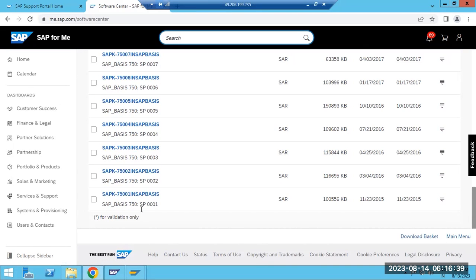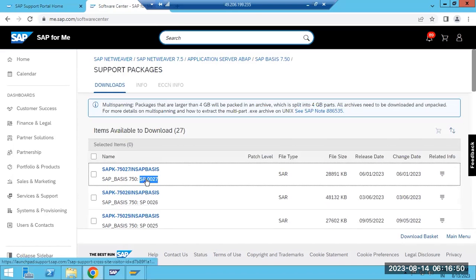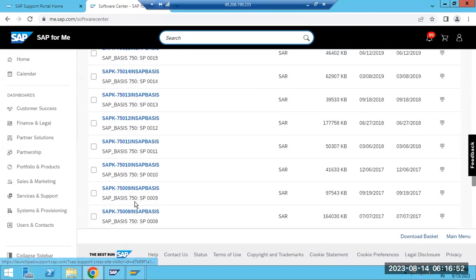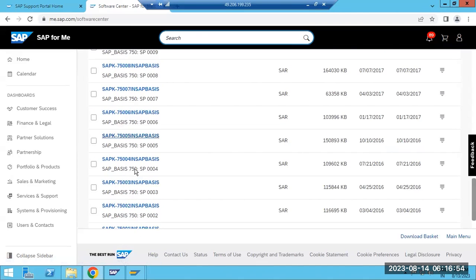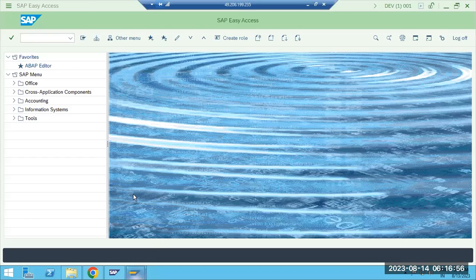We have to download all the patches. You have to download them and update all these things. That is what we have to do in the systems. So not only directly go to the latest patch level and apply it; you have to download 1, 2, 3, all the patches, and you have to update them, right?